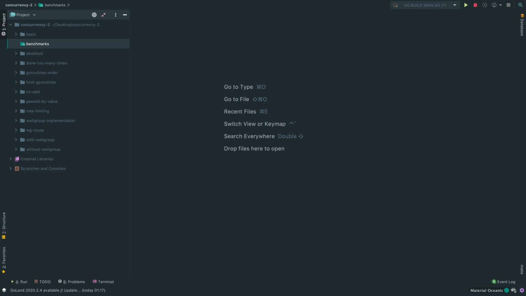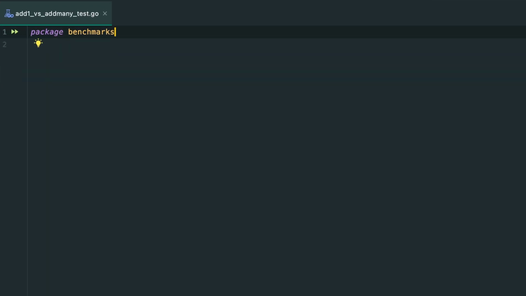In order to create a test file, all we really have to do is give it a name and make sure it ends with _test.go. So let's create a file and let's call this one add_one_versus_add_many_test.go, and it has to end with _test.go in order to be recognized as a test file. And as you can see, we even have these small little icons inside the IDE.